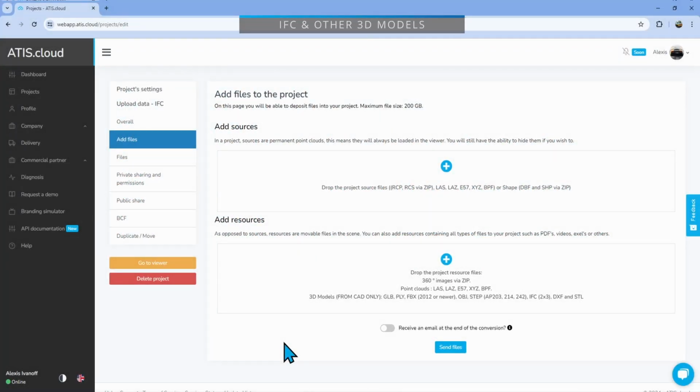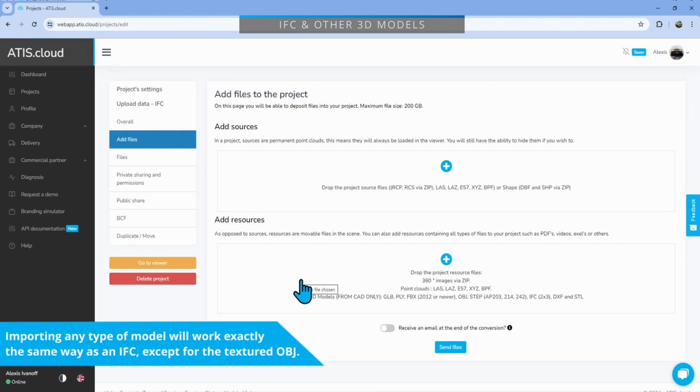Now on to the resources. First we'll start with a standard IFC model, which is a classic one to upload, and basically the way to import a GLB, FBX, step file, and all of that is the same way as the IFC. So I'll just show you for the IFC and it will be the same for the others.